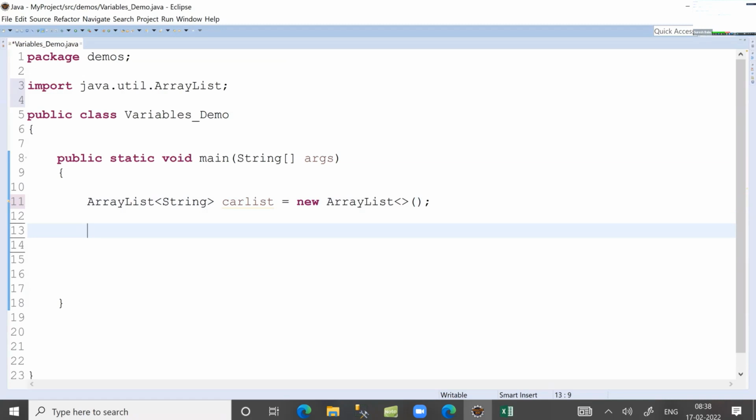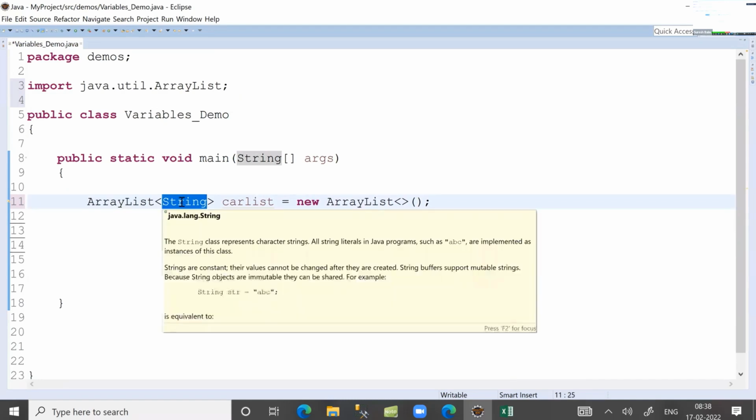Once it is done, this is how we declare an ArrayList. Remember, ArrayList is a class, right? ArrayList is a class in Java, right? Hence it allows only other class data types. What do you mean by class data types? I told you, any class of Java can be used as a reference data type. Class data types meaning reference data types.